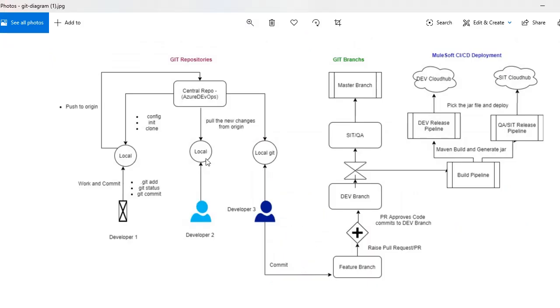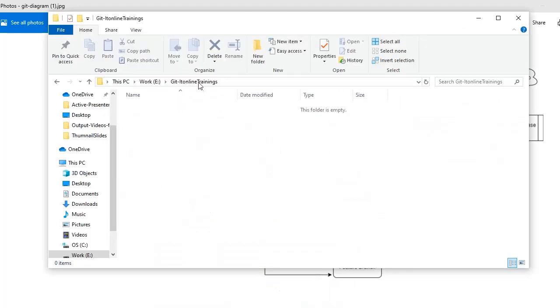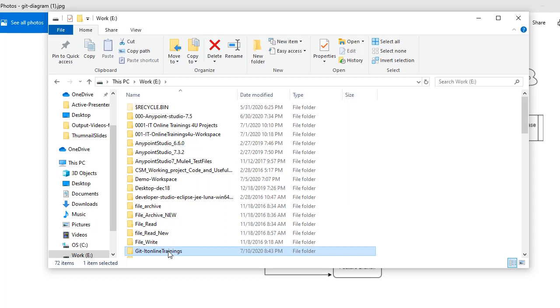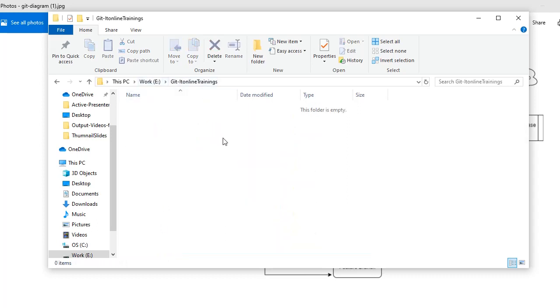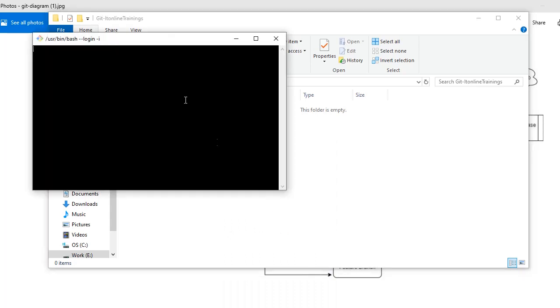To create this Git local repository, we need to make a sync between the central repository and the local repository. To do that, you can just create one normal folder. I have created this normal folder in my E drive. Right click on it and click on Git Bash here.